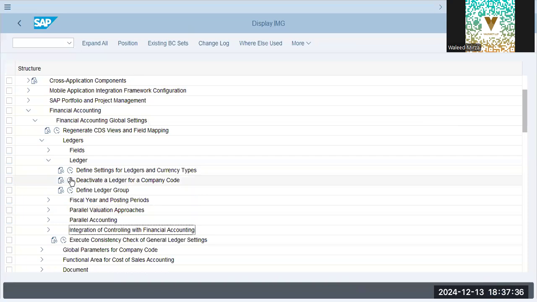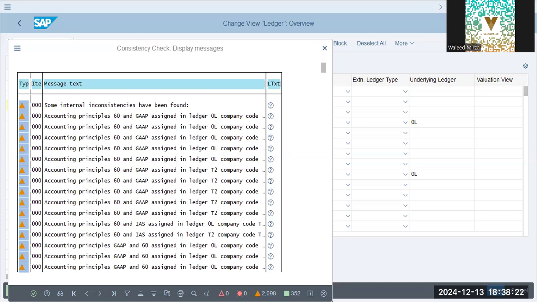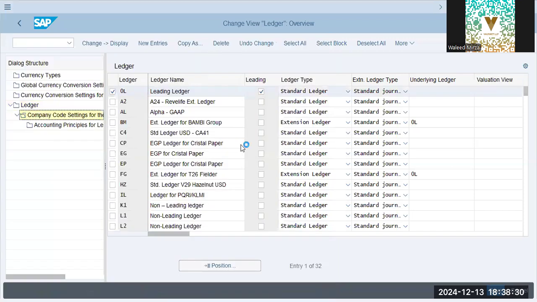Okay, next comes the ledger part. This is an important part. Define settings. Okay, 0L is the leading ledger. Let's check the company code settings.